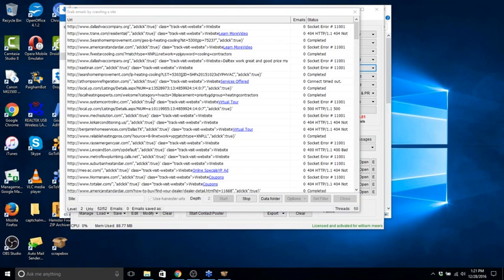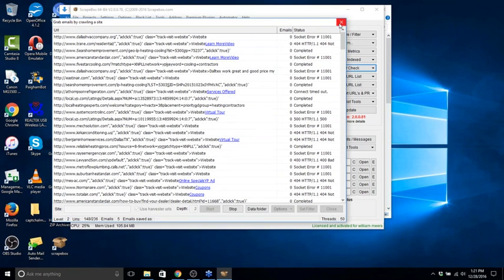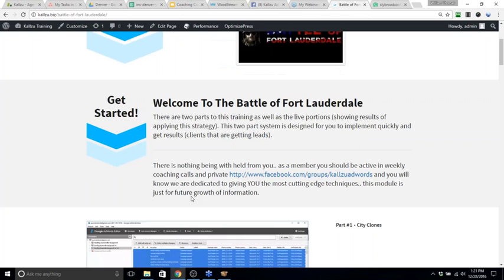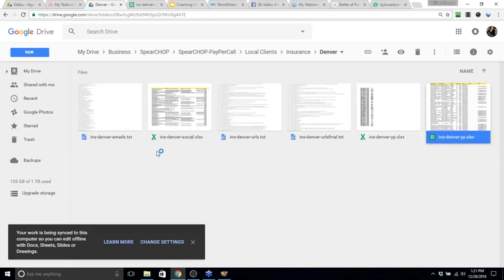But the idea is it goes to each of these web addresses and pulls out the emails. And so once I have the emails, what I do is I save them, right? And once I've saved them, I add them to my Google Drive. So I would come back here, add them into my Google Drive. So for Denver or for Dallas or whatever city I chose, I would add them in, and there they are, right? You can see my email list there.